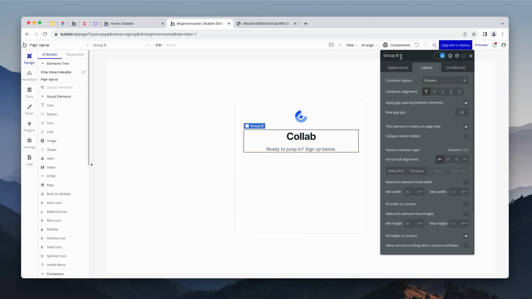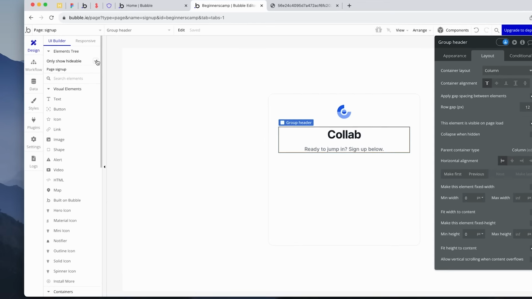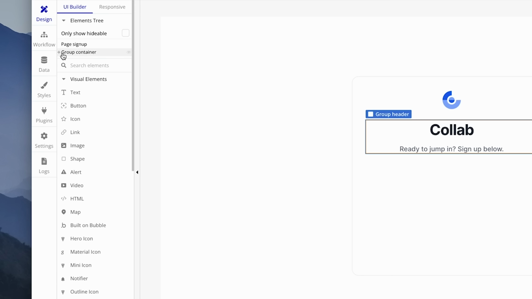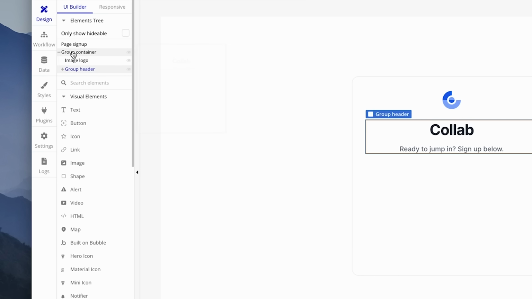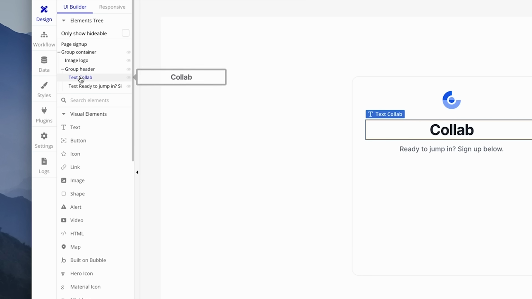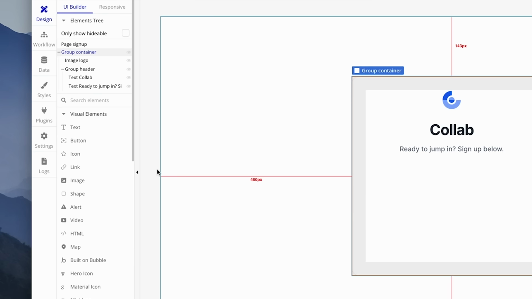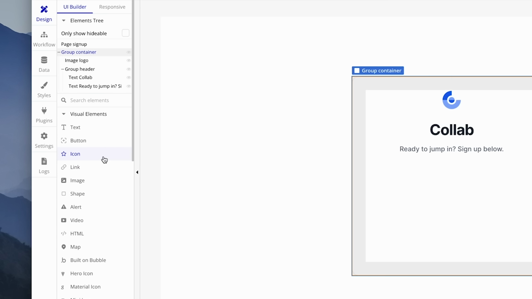Okay, this is going to be called group header. And as I'm building on the left-hand side, I can uncheck only show hideable, and I can see the hierarchy of the group container, image logo, and then we've got the group header. And if I expand group header, now we've got text collab and the subtitle text. Perfect. Let's continue.